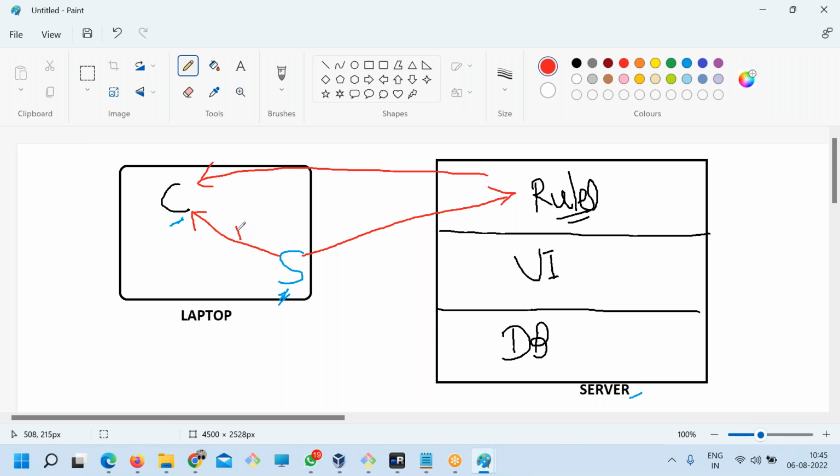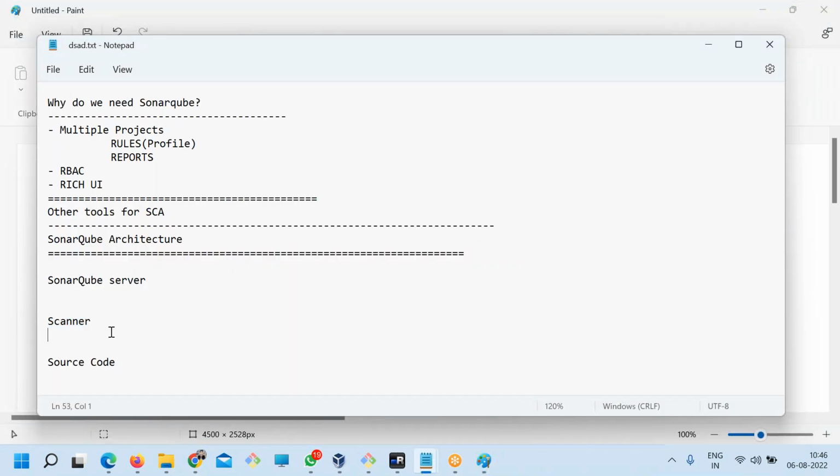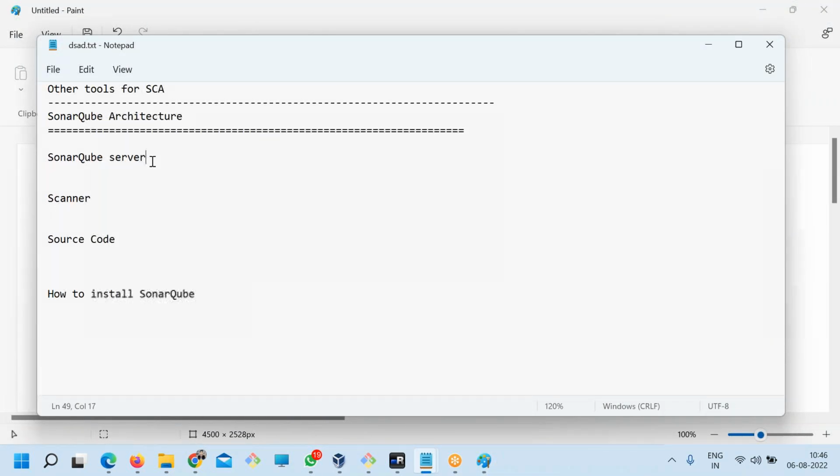Okay, so this is step number 1, step number 2, step number 3. The moment the rules are run on the source code, you get a report, correct? Now this report is pushed by the scanner to the database. In the database we keep the historical data, and it can be any database. So here you have the rules, here you have a UI, here you have a DB.